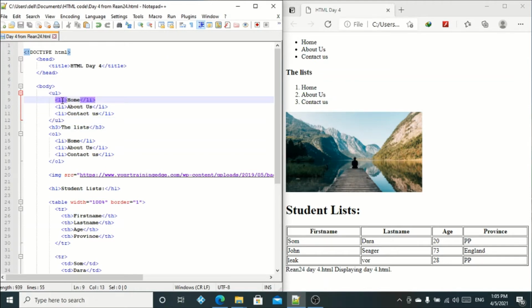LI shows you what comes from the list, and the list shows you home, about us, contact us here. So like this: home, about us, contact us. This is the list. This one also opens and closes, opens and closes, opens and closes.